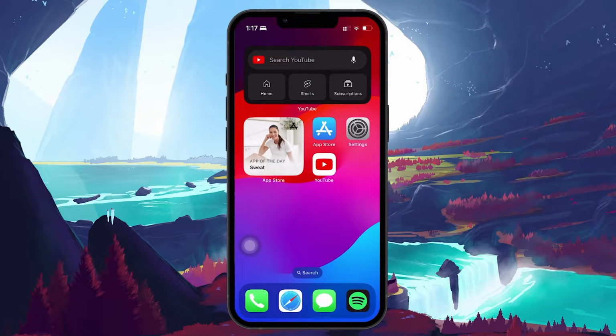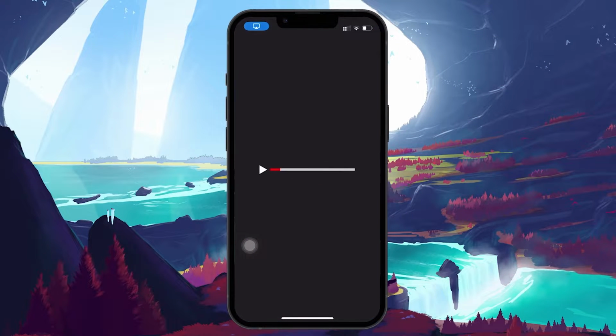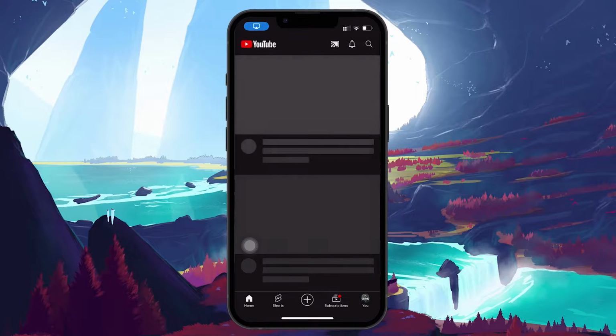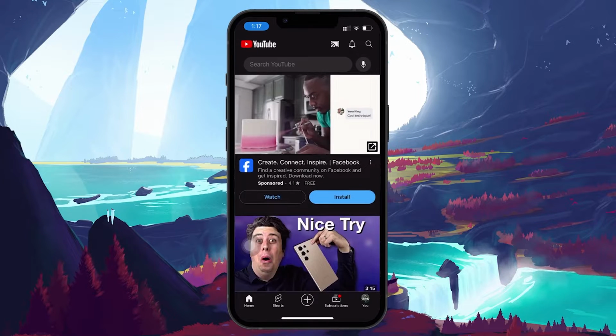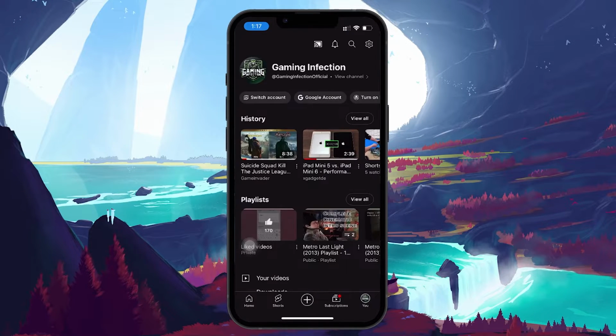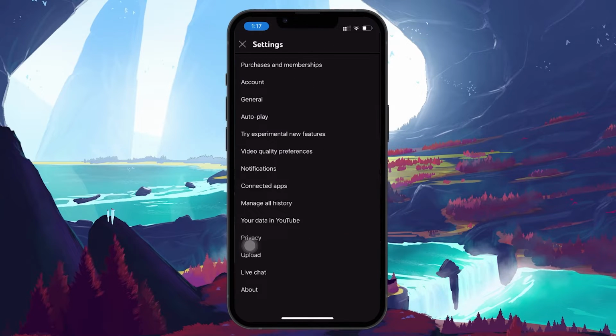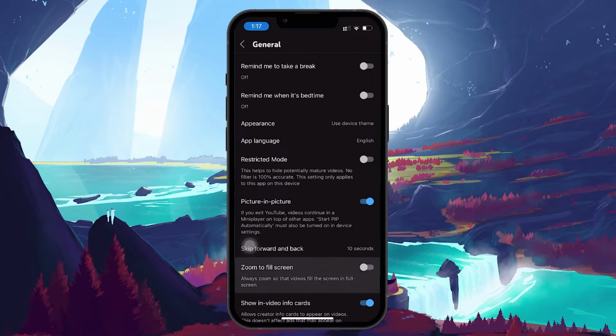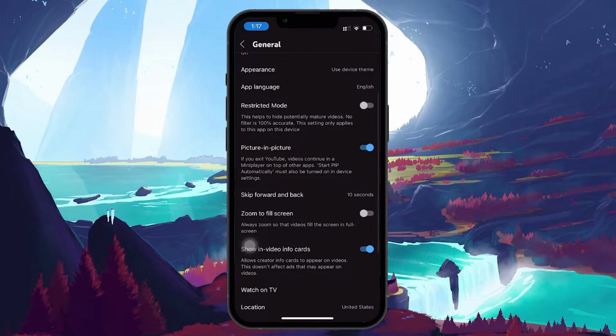To get started, open the YouTube app on your iPhone. Tap on your profile icon located at the lower right corner of the screen. Then select Settings located at the top right corner. Here, tap on General. Look for the Picture-in-Picture setting and make sure it's enabled. This is what allows videos to continue playing in a small window on top of other apps.